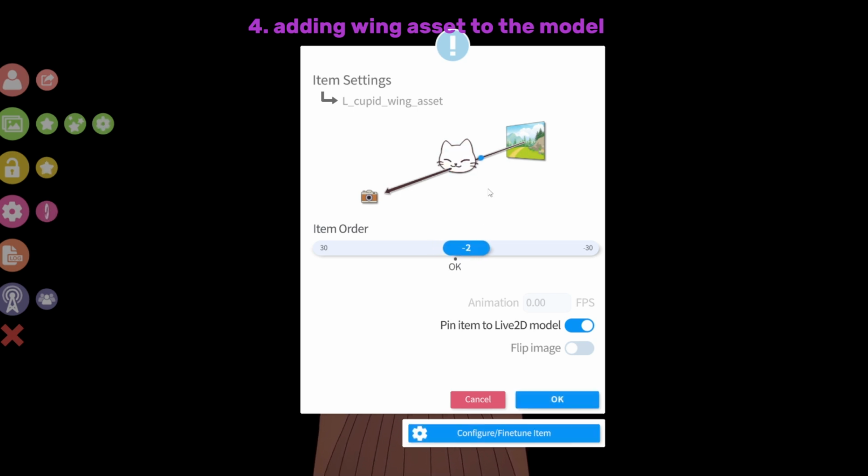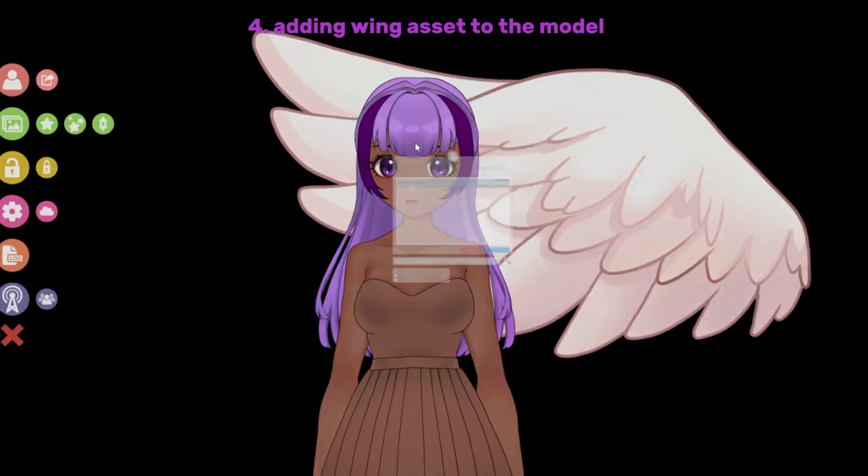So this is your model, and this is the item order. The wing will probably be behind you, so you should make it go behind the model with the number, let's say -3, and definitely keep the pin item to the model on. And at this point, I don't like to click OK because I think it might get you in trouble later. So I just click configure fine tune item.